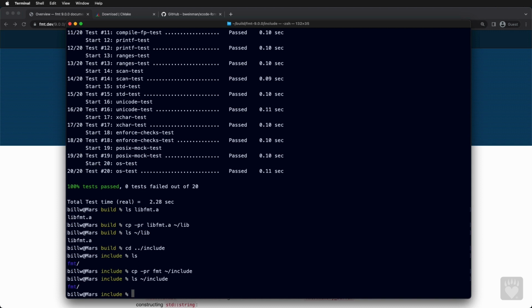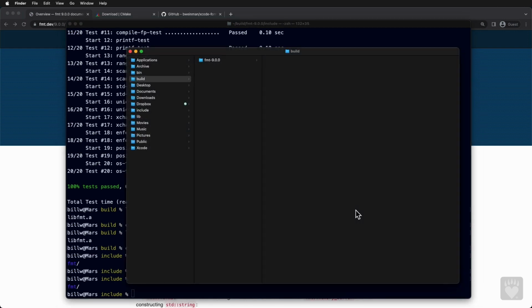Okay, there's one more thing we need to do in order to make this work. So I'm going back out to my Finder, and you'll notice out here we can see our lib has the lib format A in it, and our include has all of these files that are used for the format library.